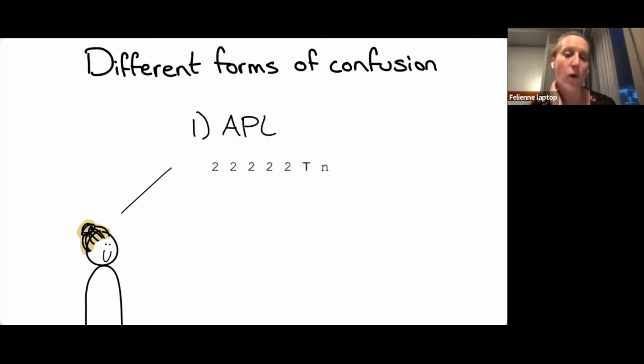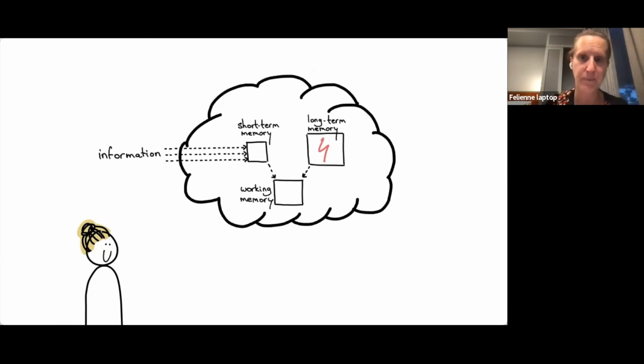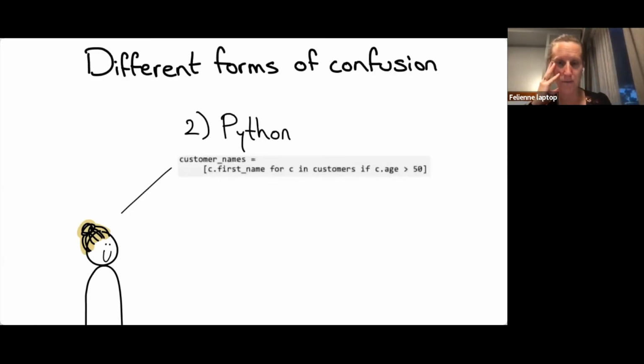Program 1. This is a program in a programming language called APL. And if I would ask you what this program does, probably the problem lies here in this T thing, right? You know what 2's are and you know what an N is. Probably it's a number, probably it's an integer, but then you look at this T and your long-term memory is like, I got nothing, buddy. I don't know what it is. It's a T, but what does it do? I don't know. So this is a specific long-term memory issue.